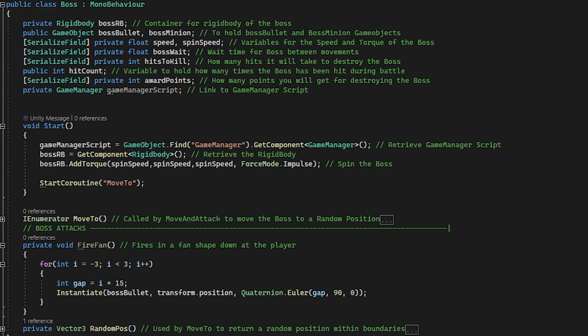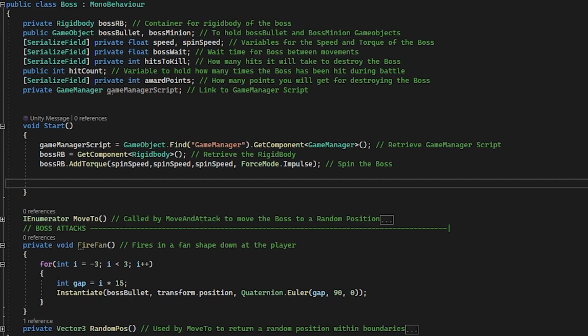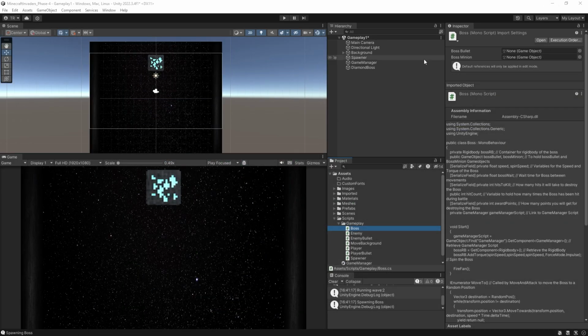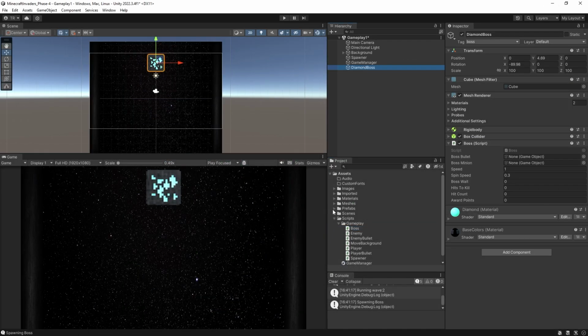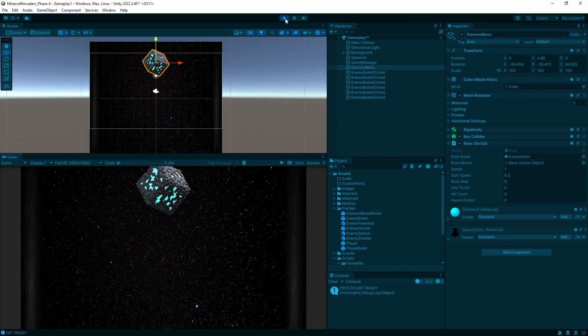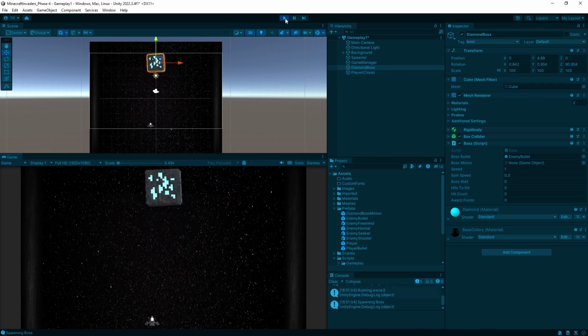Alright, now up in Start, let's test this first attack. Let's remove the MoveTo coroutine, because we already know that works, and let's do FireFan. And let's save this. Click on the boss in the hierarchy and drag the enemy bullet prefab into the boss bullet object slot that we made in the script. And run. Sweet. Bullets are coming out in a fan pattern.